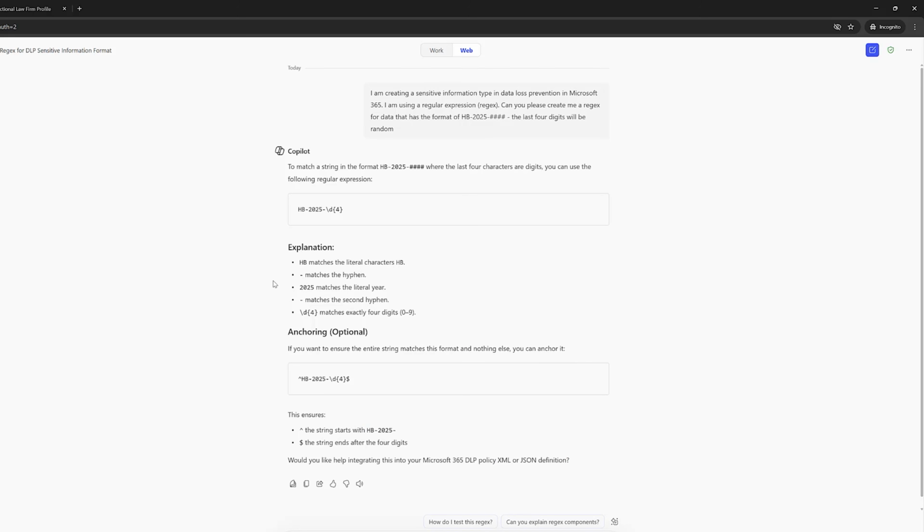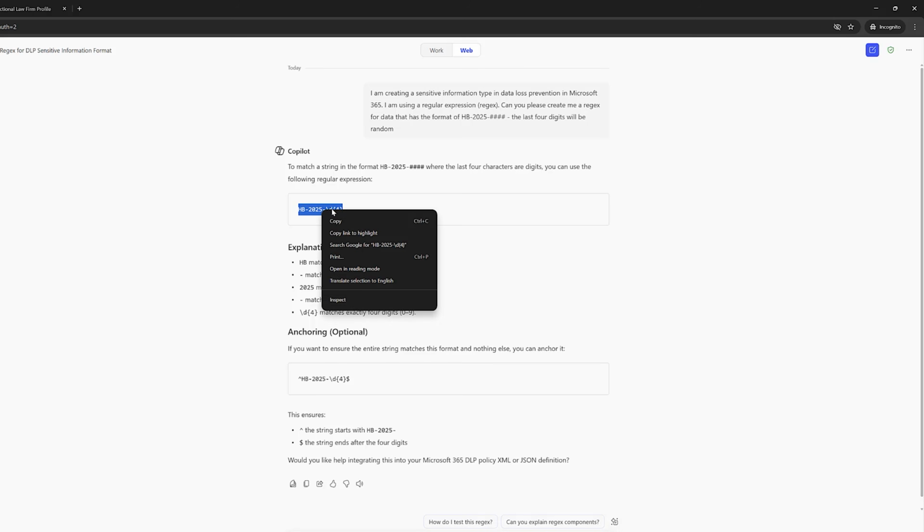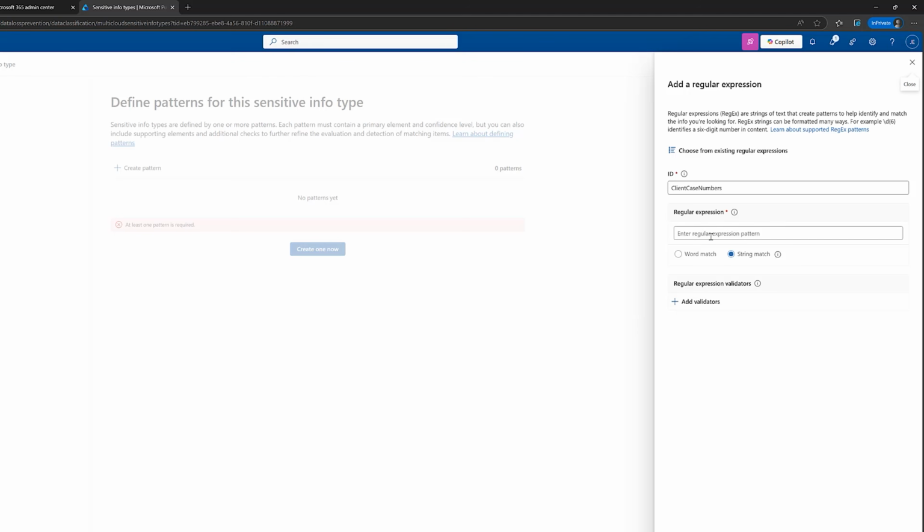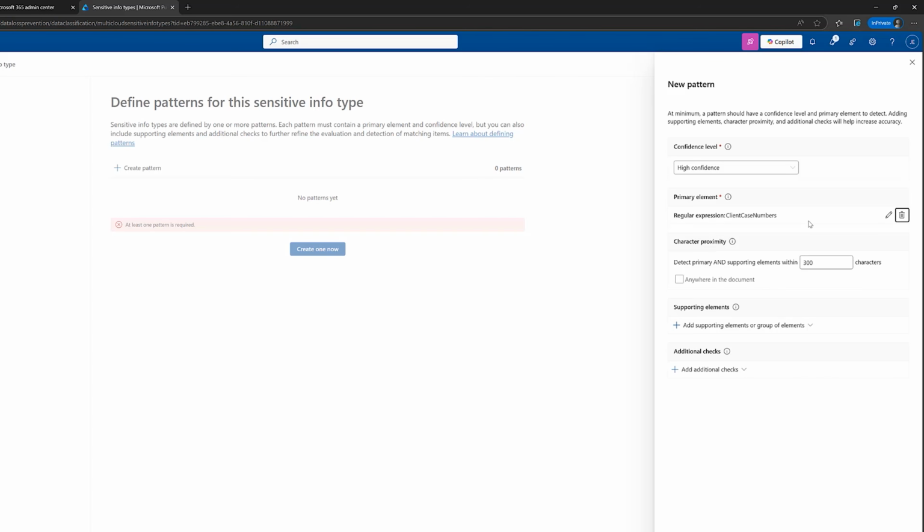There's an explanation if you want to know more about it. So it tells you exactly what that means. This at the end means matches exactly 4 digits, 0 to 9, okay? We've got some further options here, but what I will do is simply just copy this and go back over to DLP, and that is going to be my regular expression, okay? I'll click on Done.